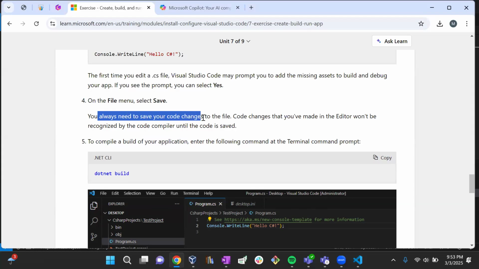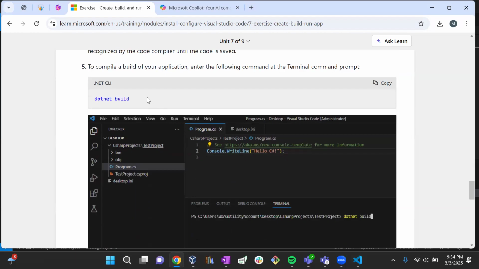You always need to save your code changes to the file. Code changes that you've made in the editor won't be recognized by the code compiler until the code is saved.